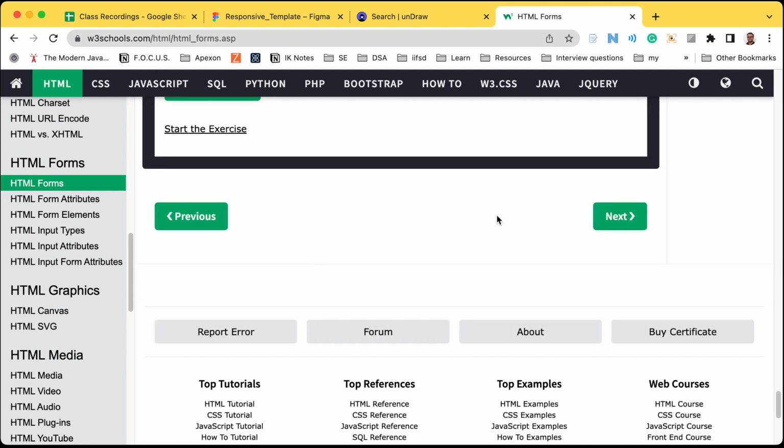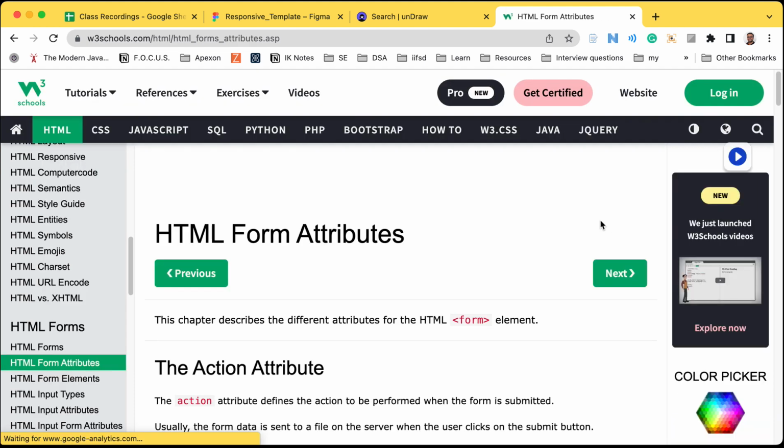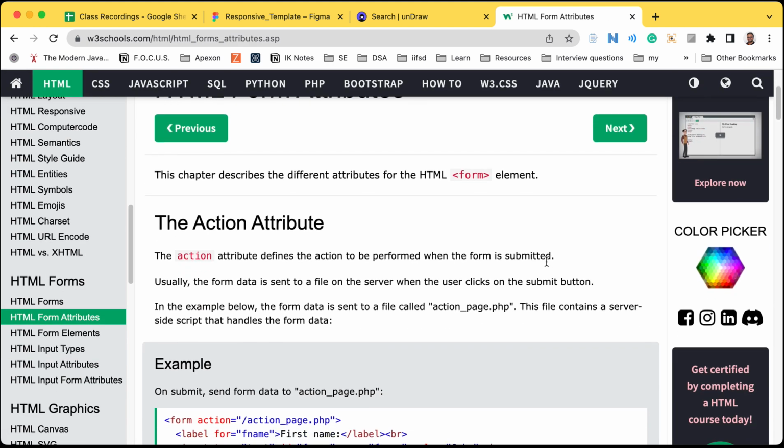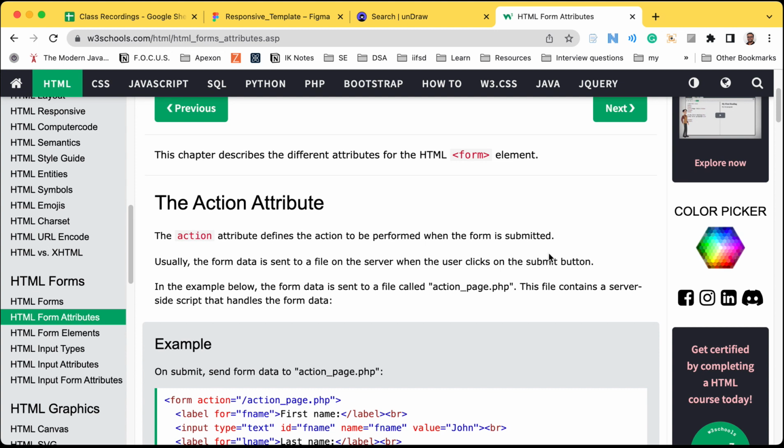So there are a couple of exercises. Please go through them. Try to solve them. Now this chapter describes the different attributes for the HTML form element. So there are different attributes for the form element, this form element.